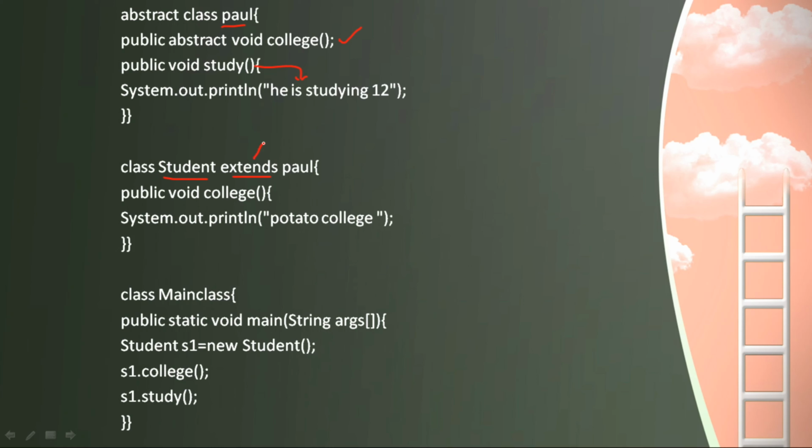Extends is a keyword which is used for inheriting the data from the parent class to the subclass. So here the body of the abstract method is produced, that means taken in the inherited class. And here is a main class. In this main class I am creating an object by using the inherited class only.